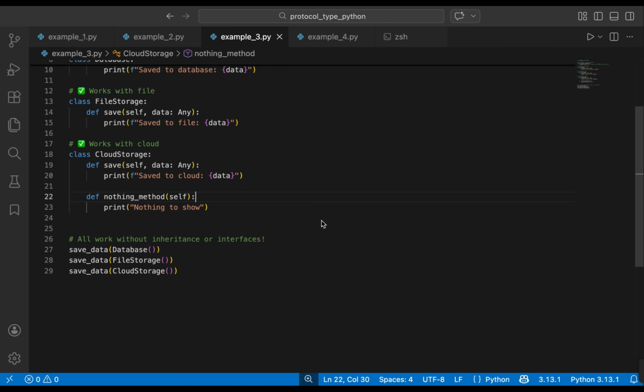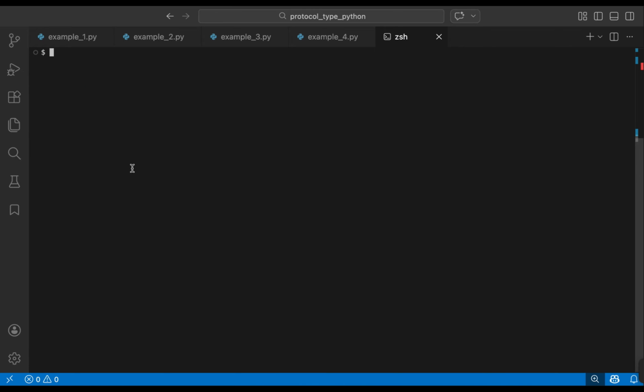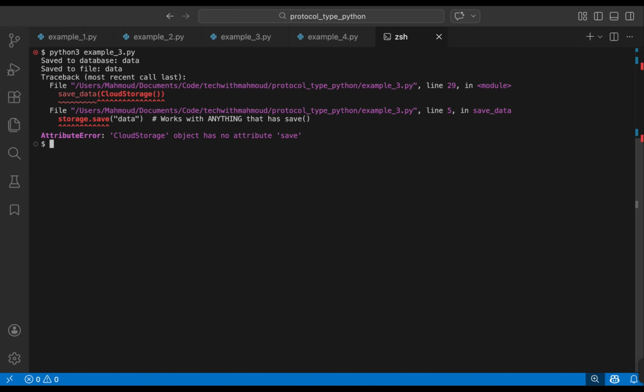Now, here's the problem. With duck typing, your editor does not warn you if one of these classes is missing the save method. You won't notice anything is wrong until you actually run the code. For example, in CloudStorage, if I comment out the save method, you don't get any error from VS Code. But when you run your program, example3.py, your program crashes at runtime, and that's bad.